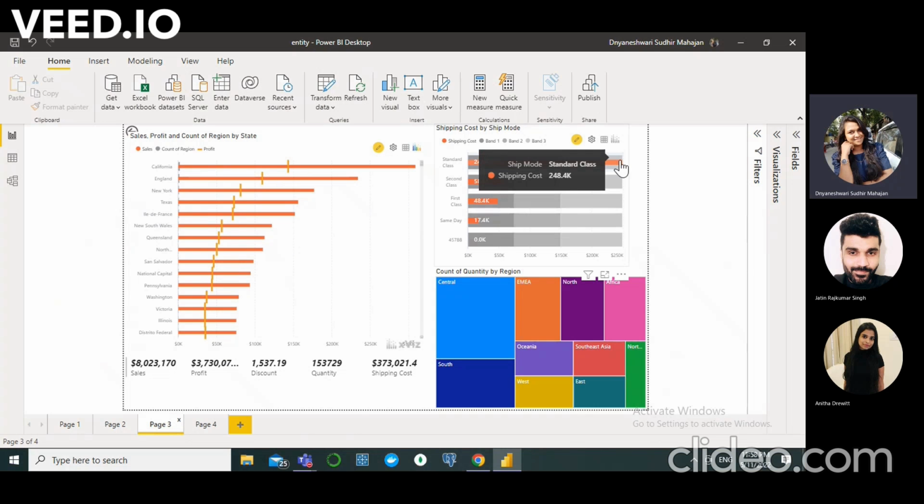The second graph is all about the shipping cost by shipping mode. There are 4 shipping modes: standard, second class, first class, and same day, if you want to ship on the same day. There are a lot of different shipping costs for the different shipping modes. The third graph is all about the summary of the sales, profit, discounts, quantity, and the shipping cost of that data set.